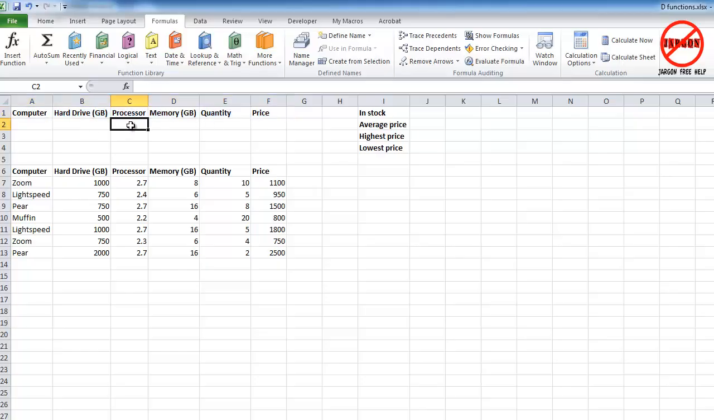Up at the top here, you'll see I've got like a duplicate area just here. The reason for that, that's my criteria. So what I'm going to be able to do is type in Pair here, and it's not case sensitive. And then I'm going to use my functions like DSUM and DAVERAGE, DMAX and DMIN to find out how many I've got in stock, the average price, the highest price, and also the lowest price.